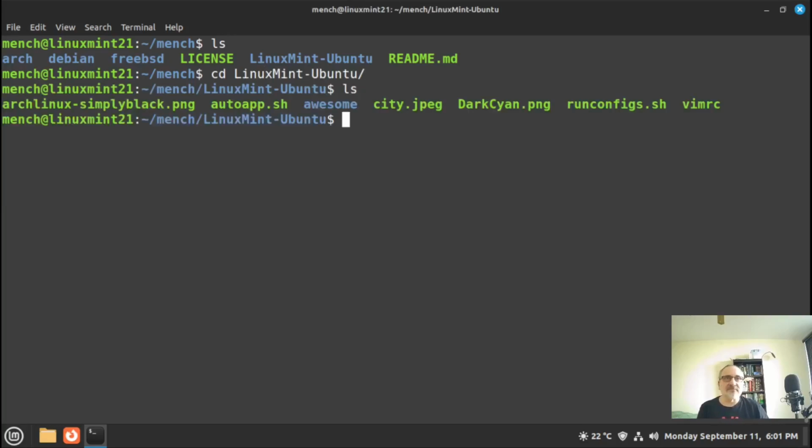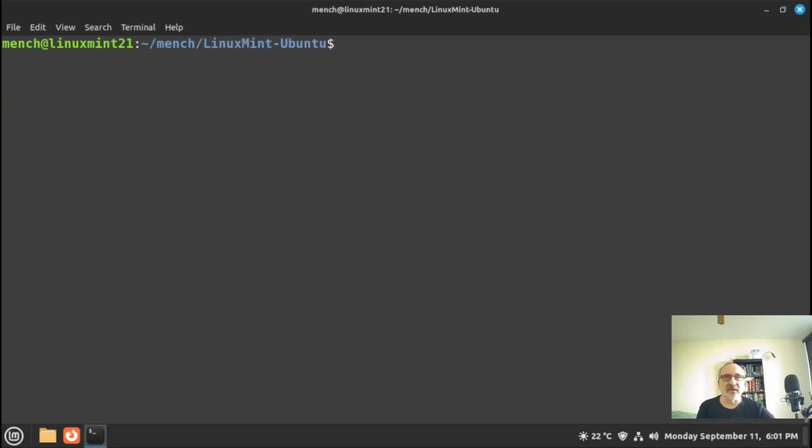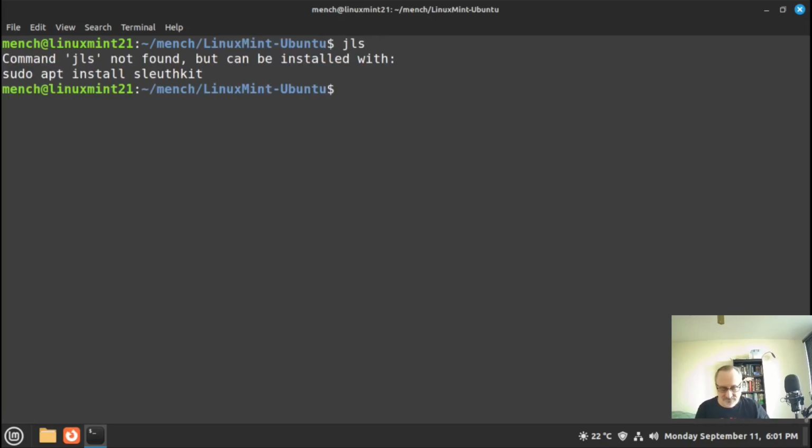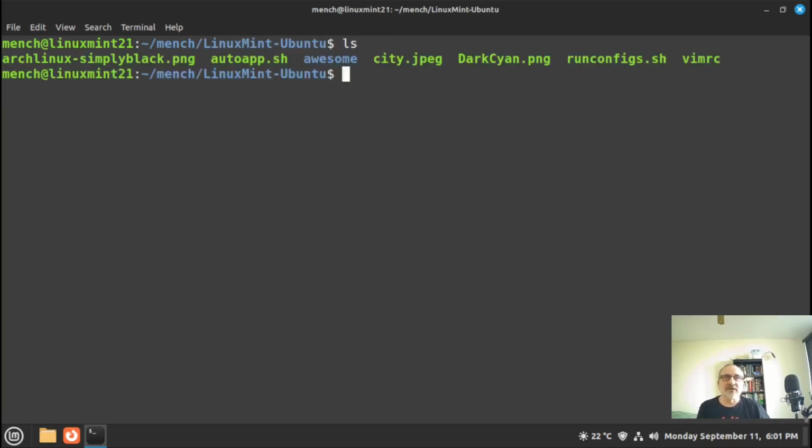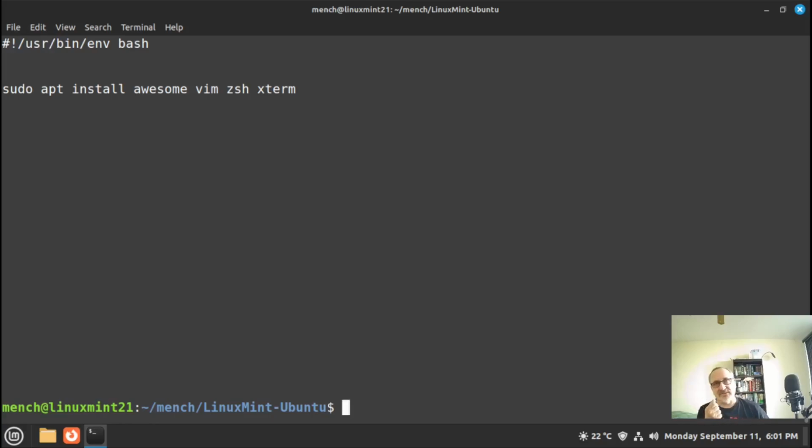Let's ls it. So like I said, there's hardly anything in there. Let's ls it again. Like I said, there's hardly anything in there. Let's cat my Autoapp. And I just made this file yesterday, and all it's going to do is install the awesome window manager, Vim, zsh, and xterm. And that's it. And the reason why I just made this yesterday and I didn't make this file a long time ago is because Linux Mint is easy to get stuff.